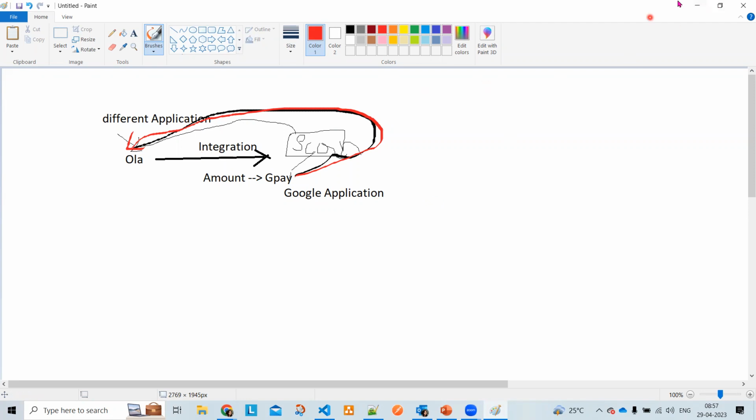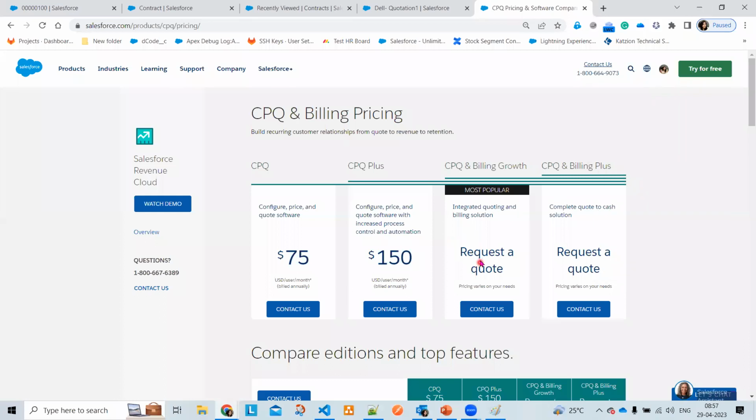Now, in case you want this kind of implementation, where you want to do the integration, the billing amount transfer, everything in another application, I can handle only the billing solution. The quotations, the price, the order, everything I want to handle in Salesforce, but the billing is done through a different application. In that case, you can use this. So most of the companies use this CPQ billing group.